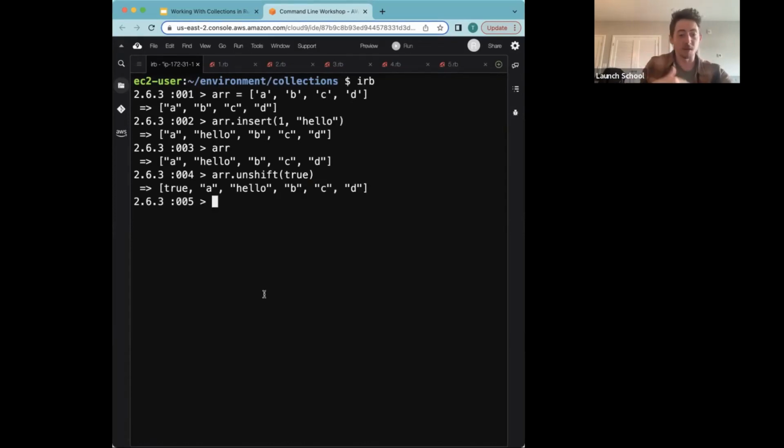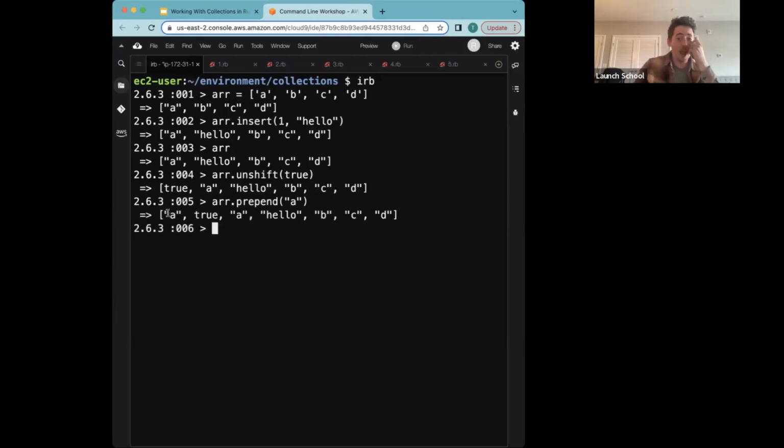Unshift has an alias, which is known as prepend, which I think is a much better name. And it does the exact same thing. Let's say we now want another A in there. So now we have an A at the beginning. Our other A is still there, but that first A gets put in the beginning there.